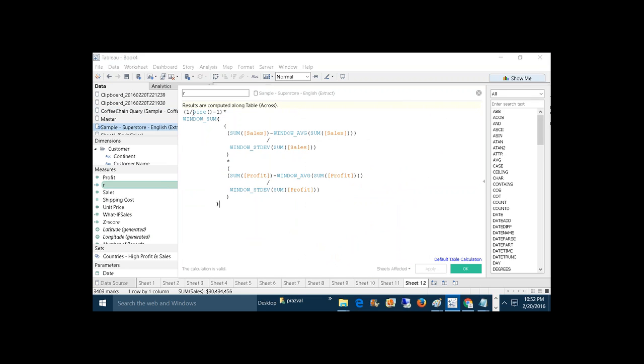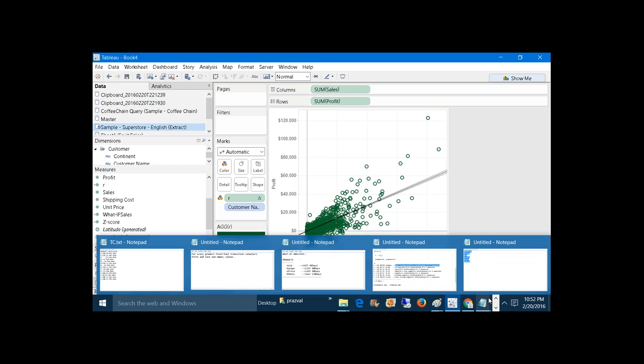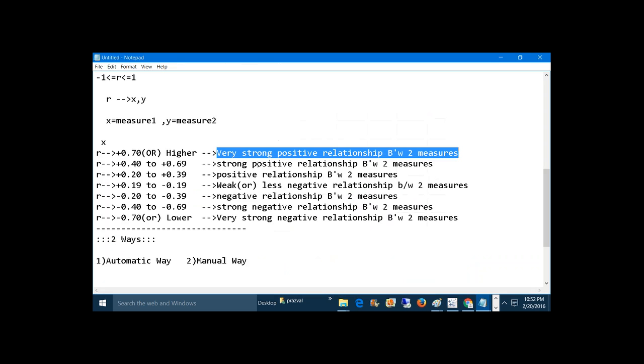So 1 by n minus 1, I'm taking this entire value within the bracket. So just click on apply and click on OK. So here now how much value we got? 0.7779. Which indicates there is a very strong relationship between the sales and the profit. So with the help of the correlation coefficient, we can identify the relationship between two measures.